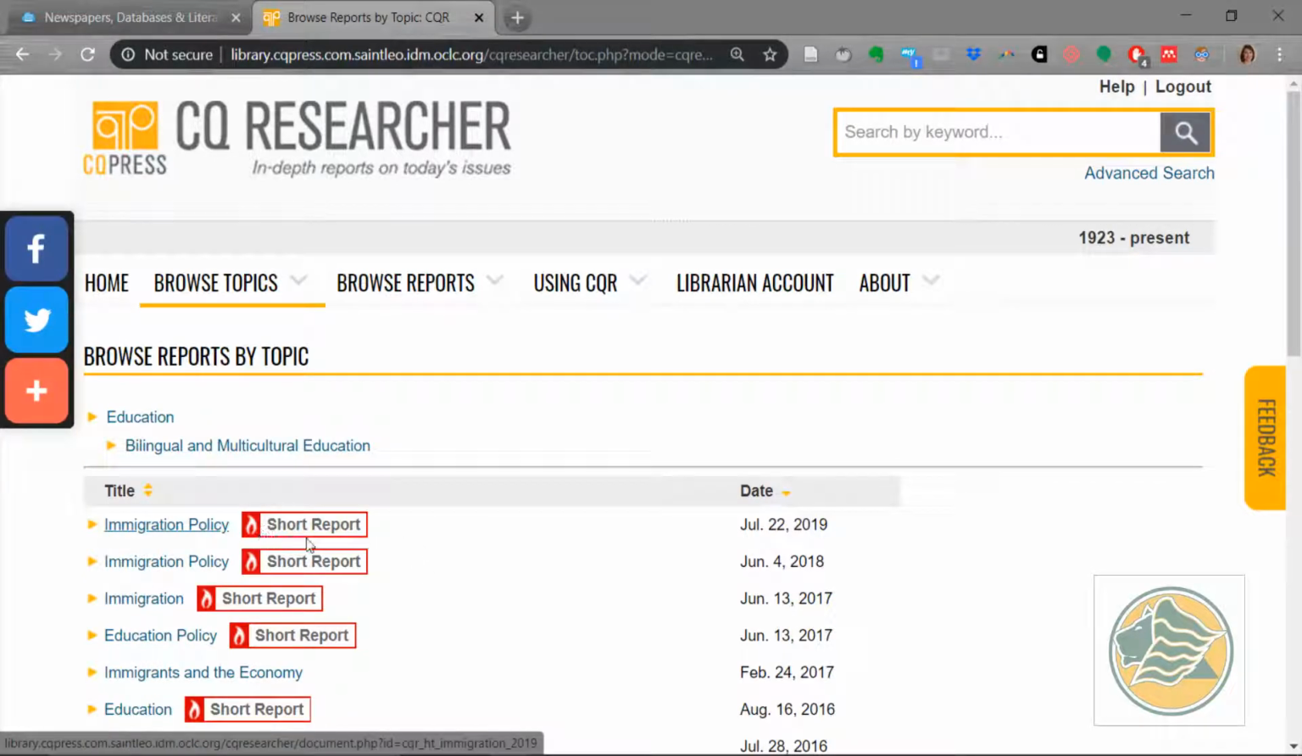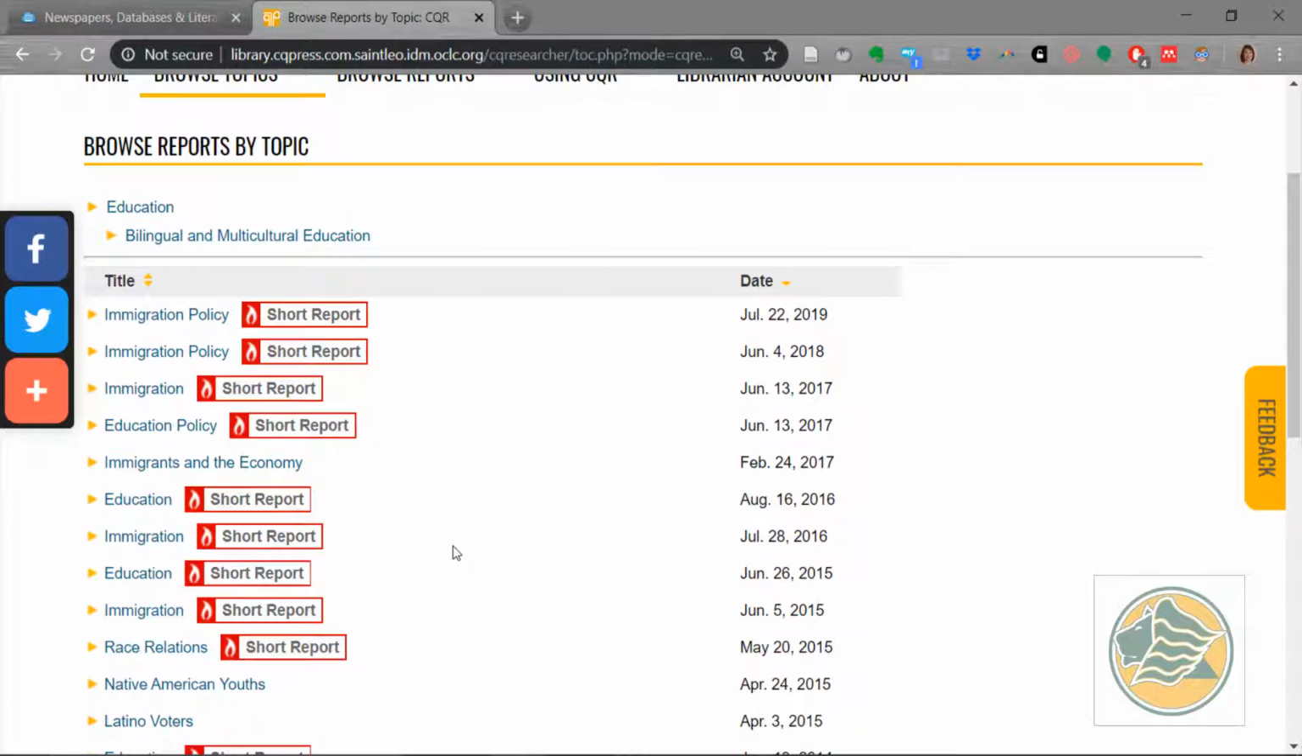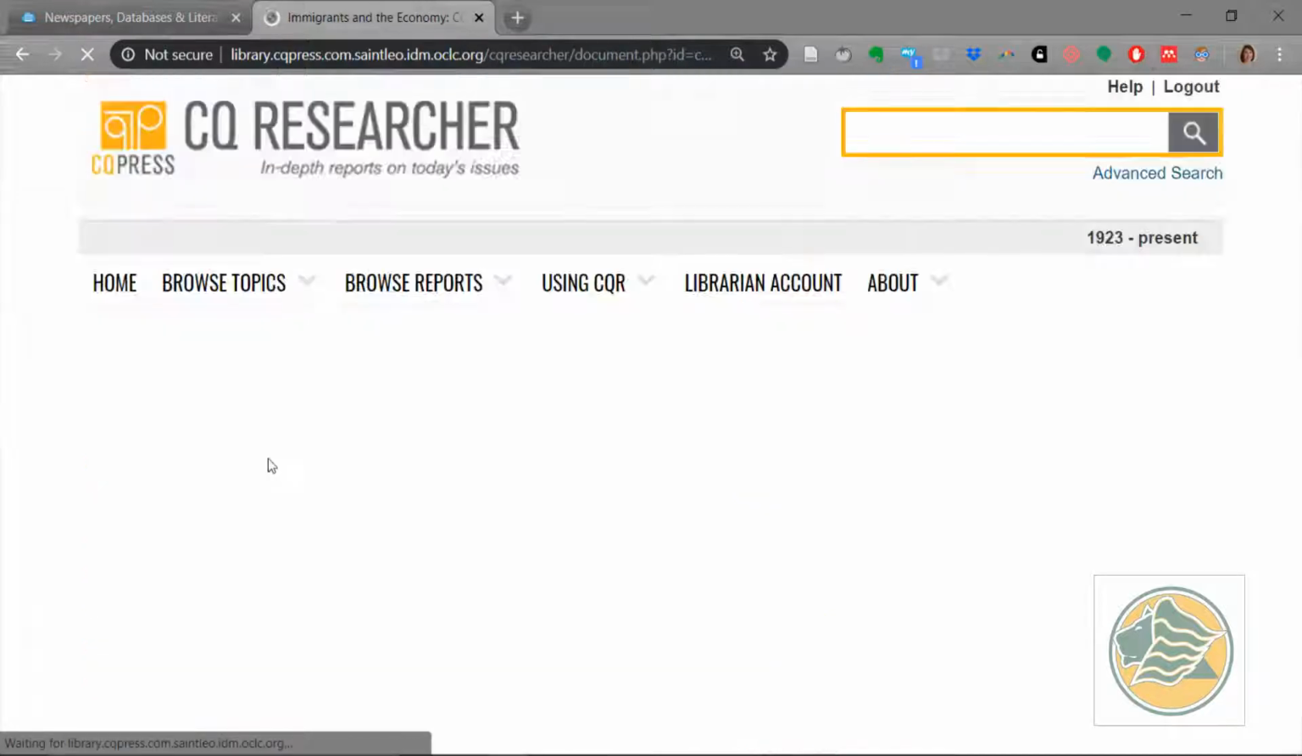These that have the red next to them, short report, be sure that you check the date to make sure that it is up to date. You don't want something that's too old. Also, these that do not have the red one, they have longer reports. So we're going to take a look at them this time.